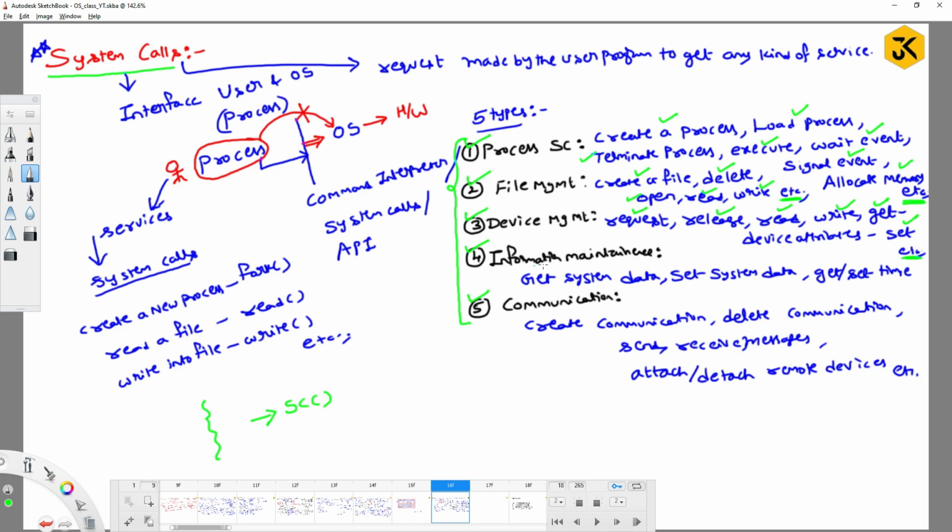Okay, next one is information maintenance related system calls. I can get the system data, set the system data, and get the system time or date also, right? Not only this, there are many other things. And then the last kind of system call is communication related system calls. I can create a network connection, that is communication. I can delete the network communication. I can send or receive messages. I can add or remove remote devices. All these things come under communication related system calls, right?